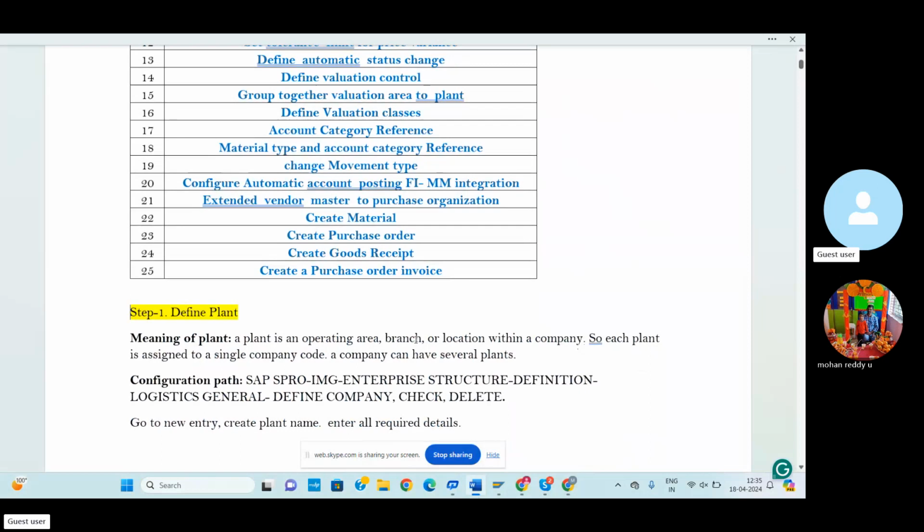So a plant is an operating area and branch or location within the company. So each plant is assigned to a single company code. So each and every plant will be assigned to the company code, but a company code having several plants. So you'll understand, each and every plant must be assigned to the company code. So one company code having a number of plants.